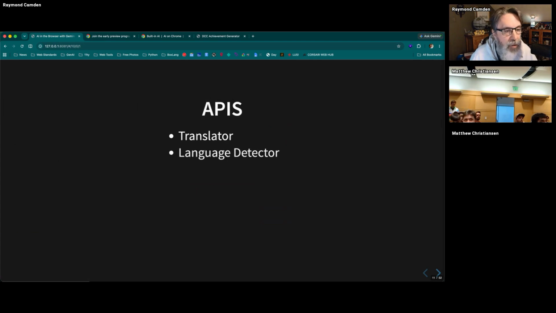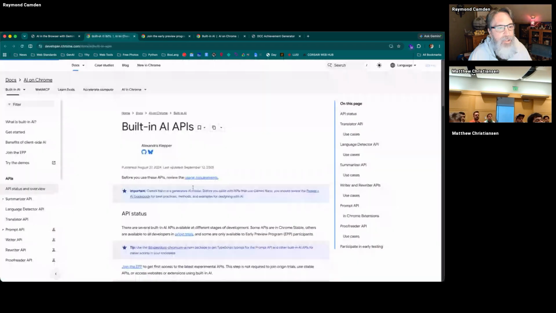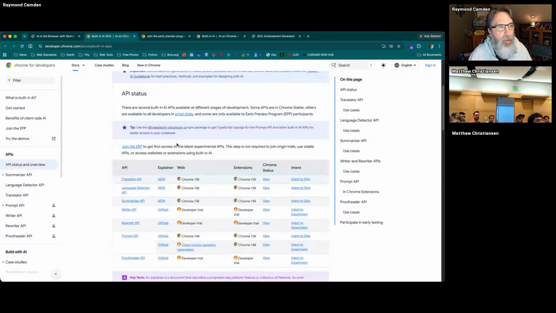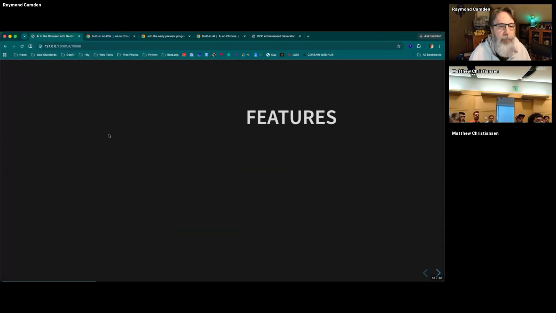So, in terms of those APIs, what they are shipping: you have a translator, a language detector, a summarizer, a writer, a rewriter, a proofreader, and the general prompt. And this is what we're going to be digging into today in terms of our demos and examples. For each of these, I'm going to give you an idea of how available they are, like, are they really released or are they behind a flag, and talk about some of the changes. And also, I'll point out their docs actually has a great table that'll show all these APIs and where they are in terms of release.